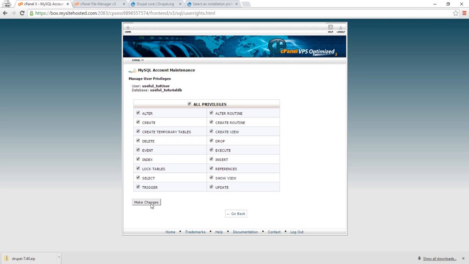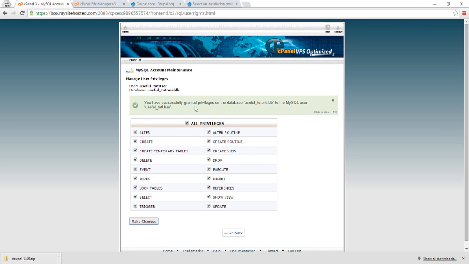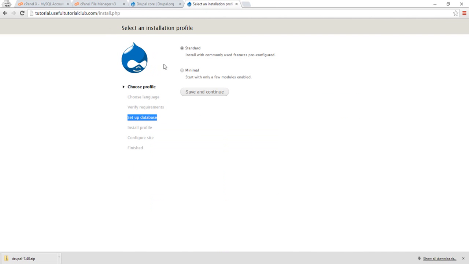Now click make changes, and you will get the confirmation that you have successfully granted privileges on database useful tutorial DB to MySQL user useful tutorial user. Okay, now our database creation and user creation is done. Now we have to go back to our installation of Drupal.